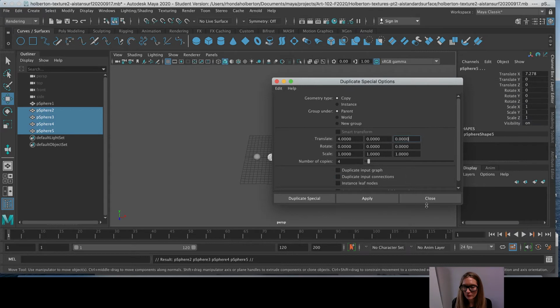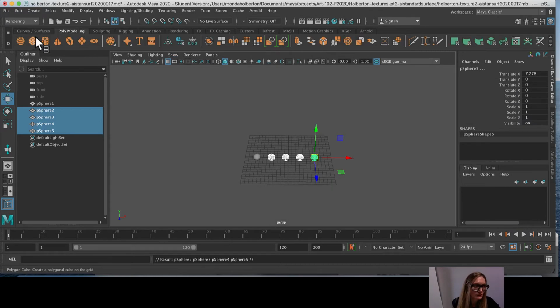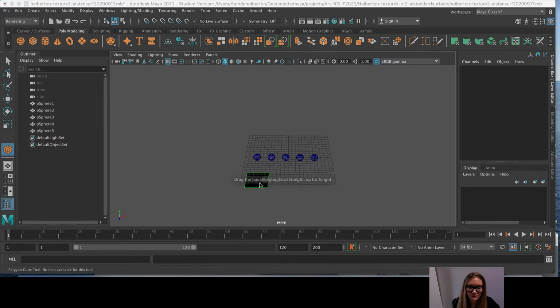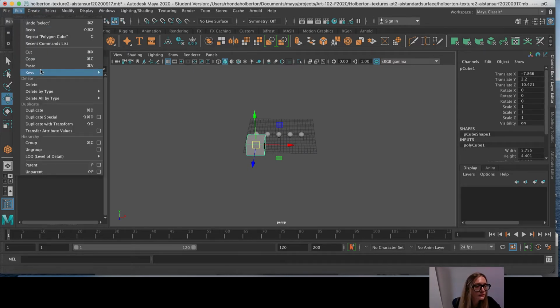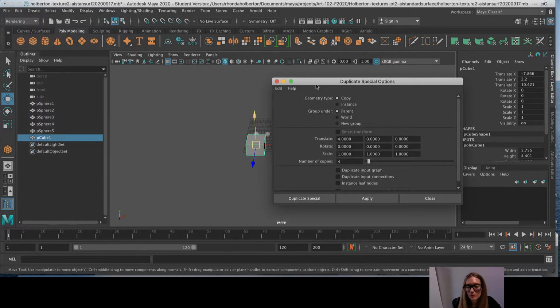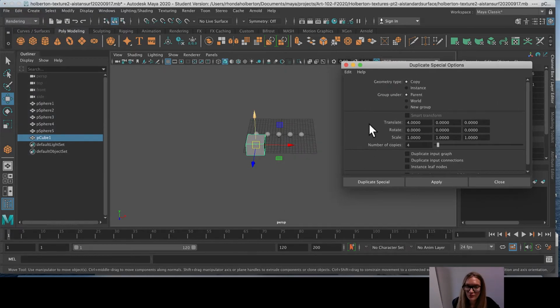You can also duplicate special with a rotation. Spheres are hard to tell when they are rotated, but I can duplicate special around a rotational degree as well. So I can say Edit and Duplicate Special. And I'm going to say I want to offset maybe 8 in the X, and then maybe 8 in the Z. So I'm going to say 8 and 8. That's a little bit too big.